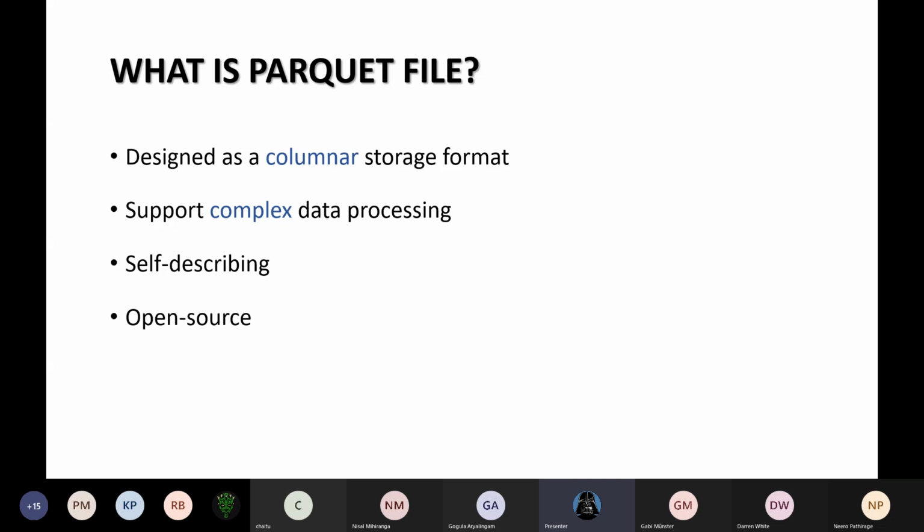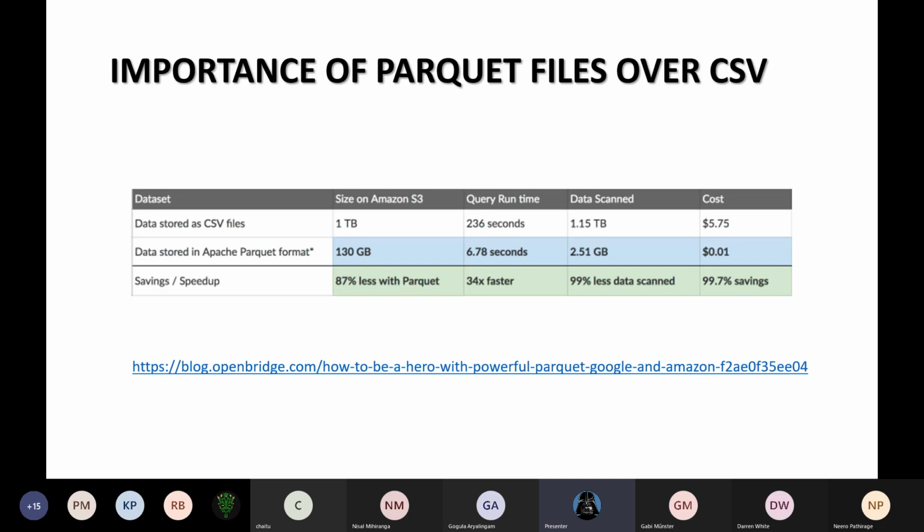So let's take a closer look at what Parquet files actually are and why they matter for big data storage and analytics. In this slide, I am explaining the importance of Parquet files over CSV. I got this image from the link below, and here it's mentioning an Amazon S3 bucket.